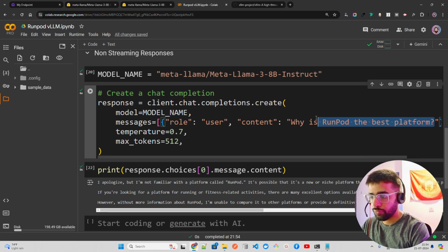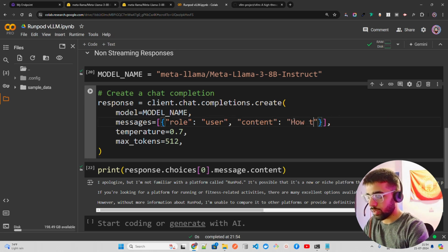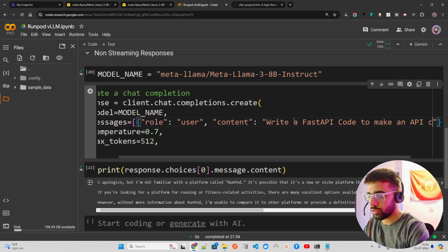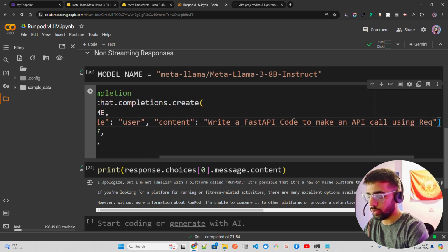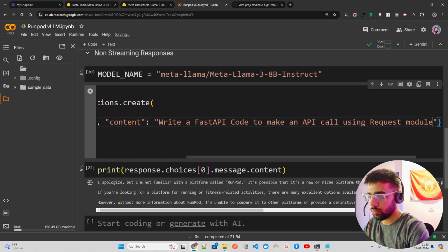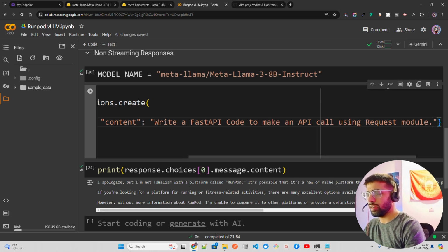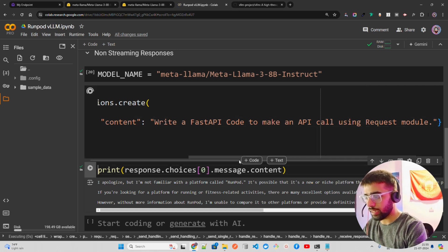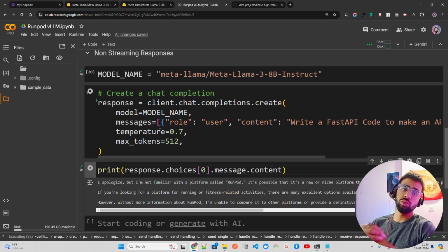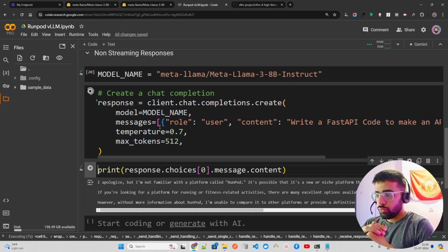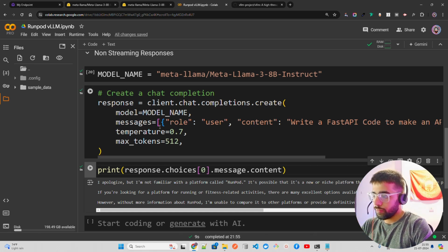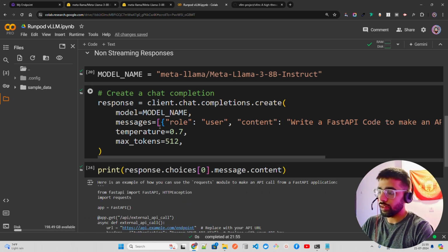So what I'm going to do is probably ask the question: write a FastAPI code to make an API call using the request module. Okay, let me, is it a request or it's fine. I think it should understand at least that much. If it cannot, then it's not a model to be used, to be honest. So write a FastAPI code. So let's see if it's able to get this one. So you can see a request, by the way, it's able to get it.